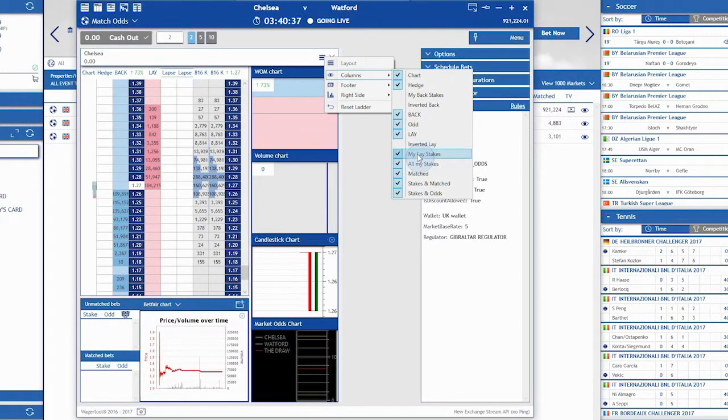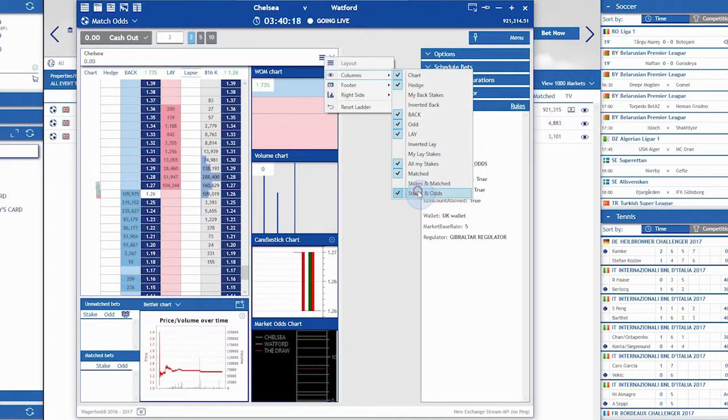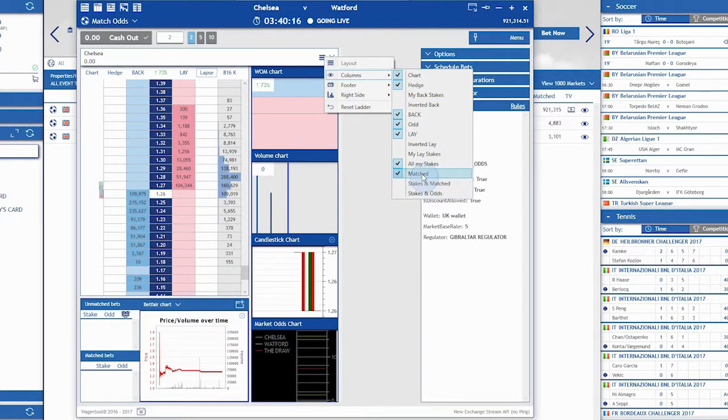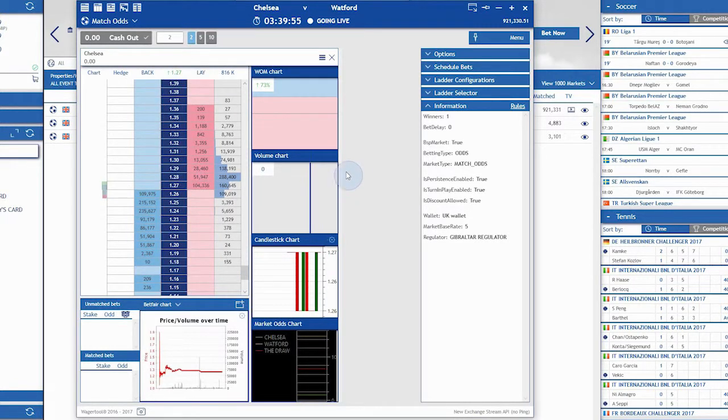Select the All My Stakes column, in which you can concentrate back and lay stakes, and also the chart column, which shows matched bets on each odd over time, the odd column, and the matched volume column. If you want to save some space, you can change the odd and All My Stakes columns to the stakes and odds column, which concentrates everything in one single column.